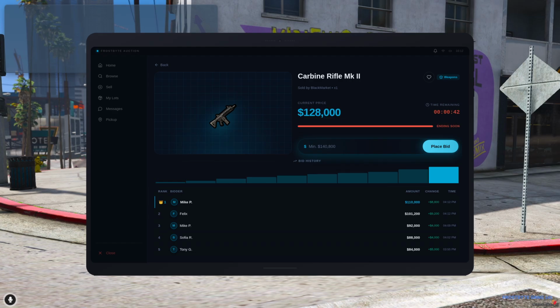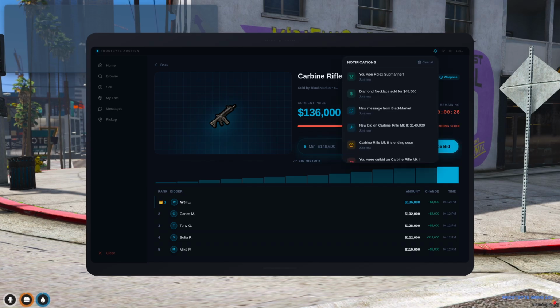If somebody outbids you, you get a notification right away. Which brings me to the notification system. There's a live bell in the status bar: outbid, new bid on your listing, auction won, item sold, new message. It all feeds in there with an unread badge. So players don't have to sit and stare at one auction. They get pulled back in the second something happens.